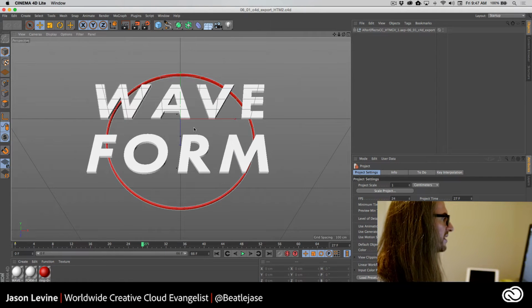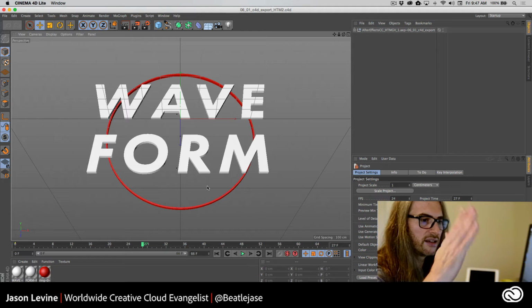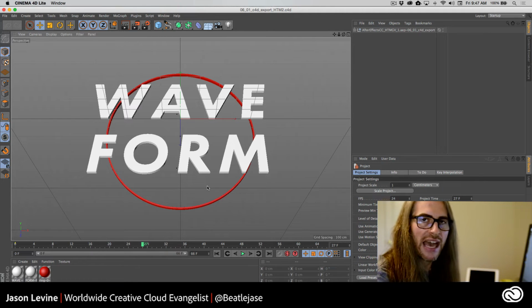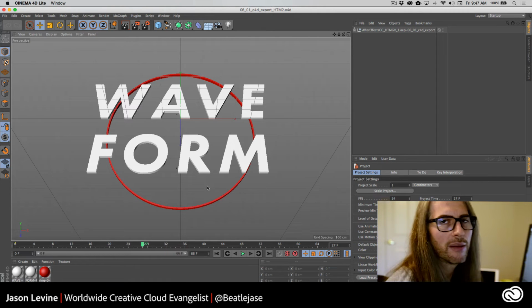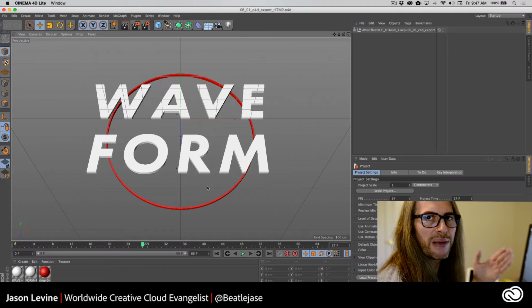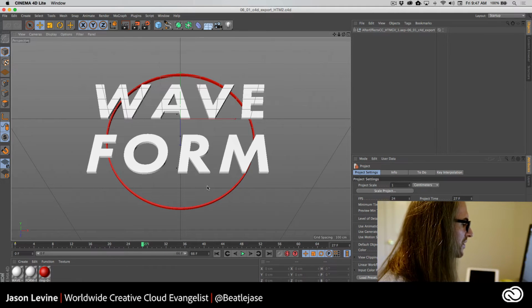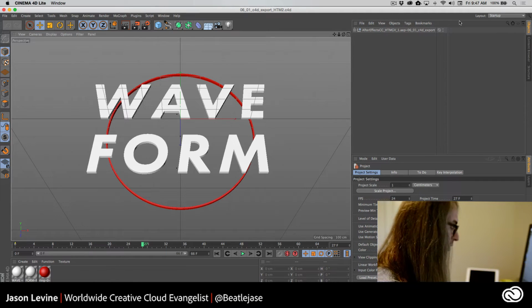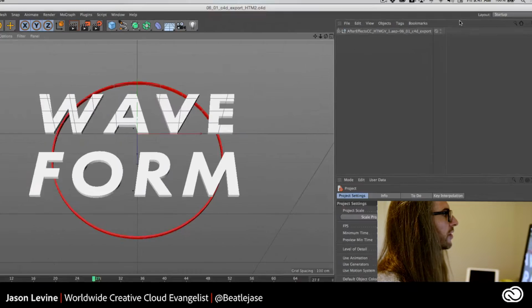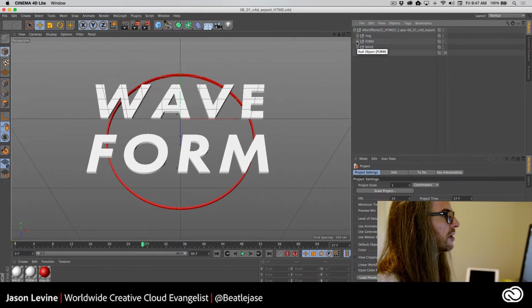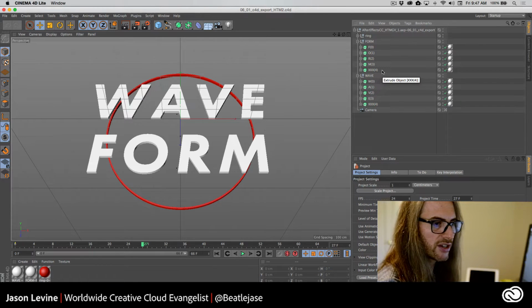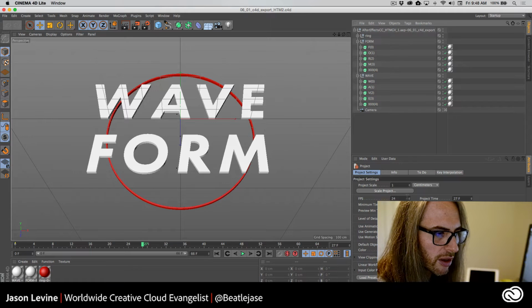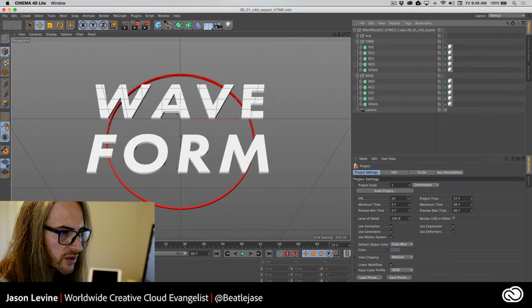Well, I was thinking that since it says waveform, maybe we could add something like a wave animation to those 3D objects, to the 3D text there. Again, just to showcase the pipeline, the connection between the two apps here. So if I go up to what is effectively your layers panel, let's twirl this down and twirl down the text layers here, waveform. I'm going to move my camera over again so I'm not in the way.